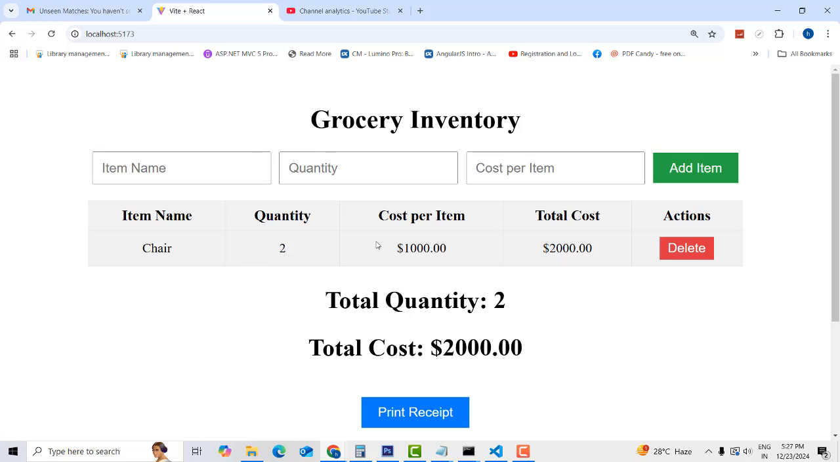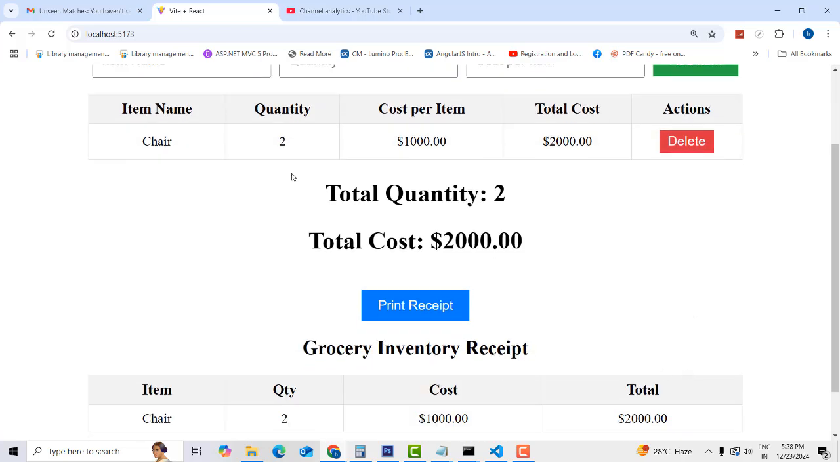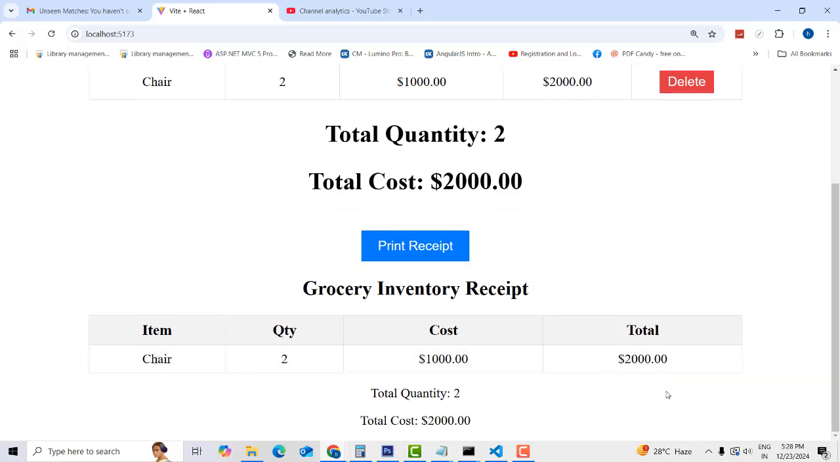Here will be the total quantity. Here, nice CSS style. Here this is the print receipt. You will be able to see the receipt. Here you have to make it as a receipt.